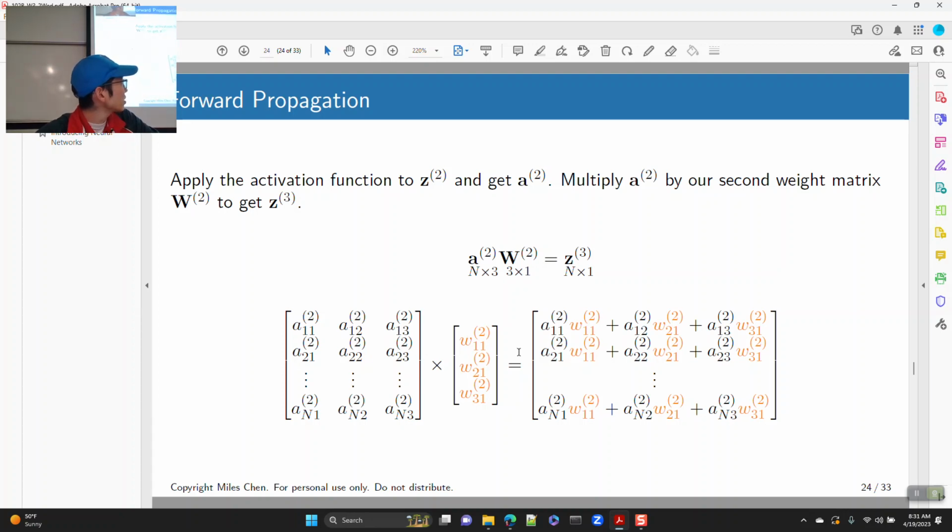So when you do this, you're going to get a single column. N by 3 times 3 by 1 gives you an n by 1. A single column, it's a linear combination of all of these things: this times this, second value times the second value, third value times the third value, and you add them all up into one value. So now you just have one column of n values, and that's going to be your Z3 matrix.